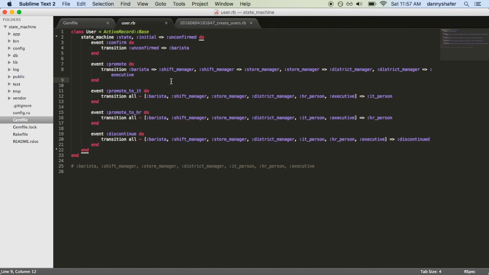And it's events that change the state of a user in this case, or whatever object you put it on. It's fairly intuitive, which is nice. So when you create an instance of user in your database, it will start out as unconfirmed. These each show up as methods that can be called on instances of user, and it will change their state from whatever to some other thing.